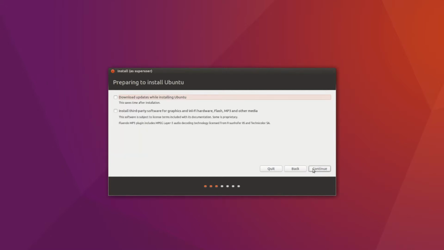And on the next page, it will ask you if you want to download updates while installing Ubuntu. I usually go ahead and select this option. I'll hit Continue.